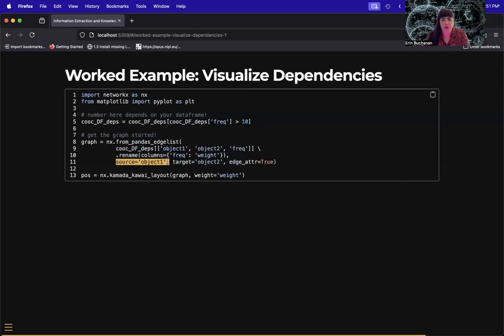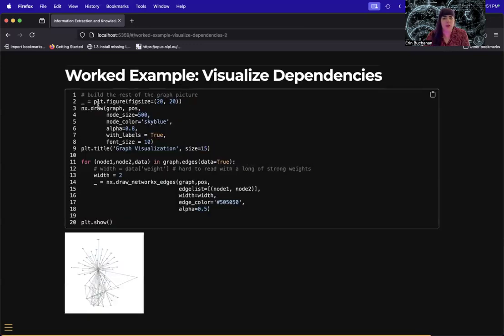Our source is object 1, so draw a line from this bubble to that bubble. Okay, so second one is object 2, and include the edge attributes. At the moment, we don't have any really of those except the frequency itself. Okay. There are different layouts, but this is my favorite one. Okay, and weight them by the weight. Okay. All of this is changeable.